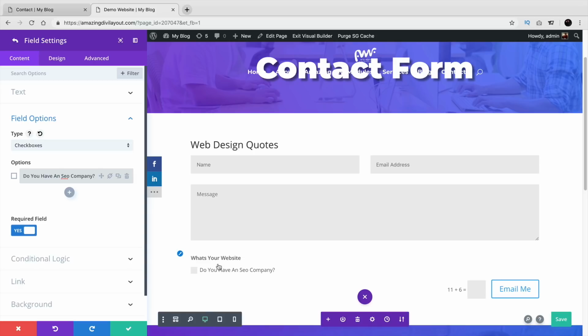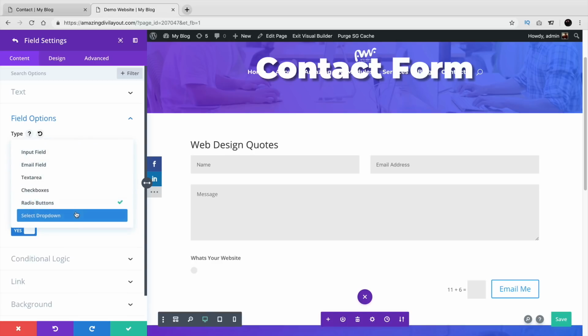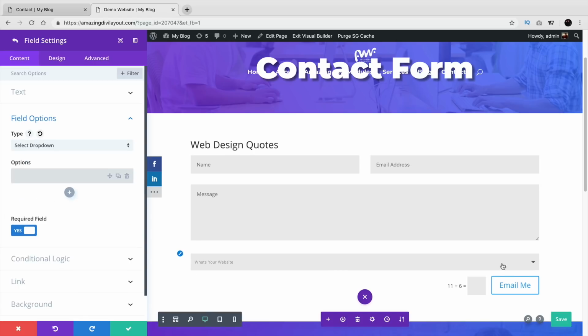Maybe you can offer SEO services as well. So you might want to ask them, do you have an SEO company? If you don't, we can provide you that service as well. They also have radio buttons, and then they also have a drop-down menu where they would click on it and a drop-down would appear. So those are just different types of field options you can have depending on what you want for your contact form. And also you have the required field.